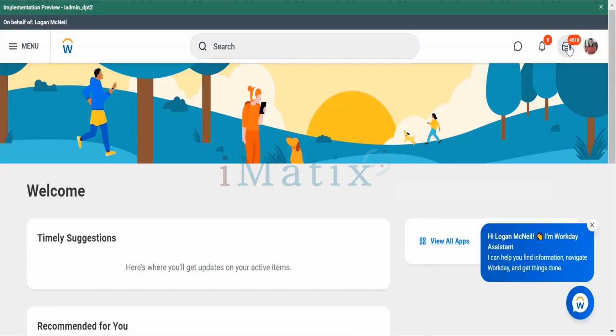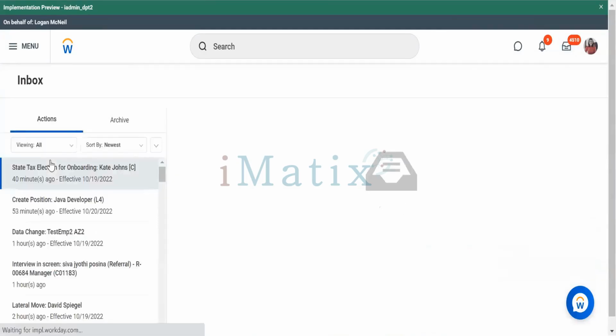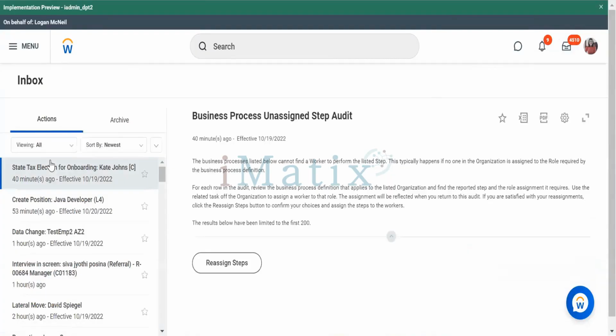When you get the HR administrator security group assigned to you, you get all the HR related actionable items. If an employee is getting hired into the system and you want to approve the hire or assign some compensation, all those activities you will be getting in your inbox. Inbox is nothing but what allows you to take action based on the security group that is assigned to you.